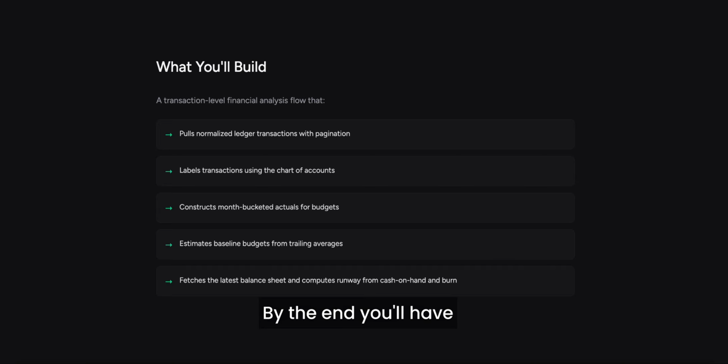By the end, you'll have a simple pipeline that pulls normalized ledger transactions with pagination, pulls the chart of accounts so you can classify spend, buckets transactions into month-level actuals, estimates baseline budgets using trailing averages, then fetches the latest balance sheet to compute runway from cash on hand and burn. Everything here is plain Node, using the Unified TypeScript SDK.